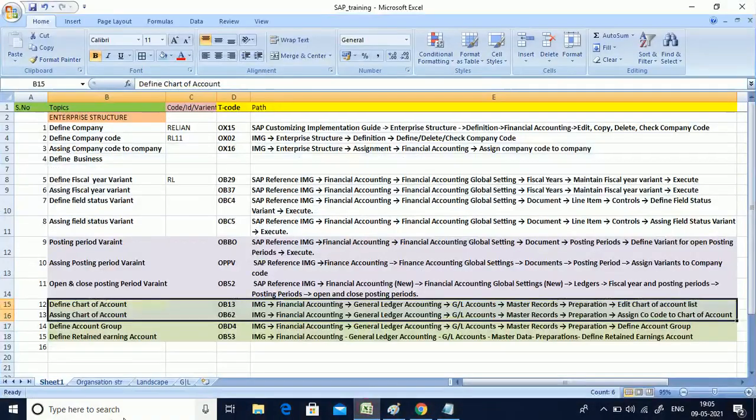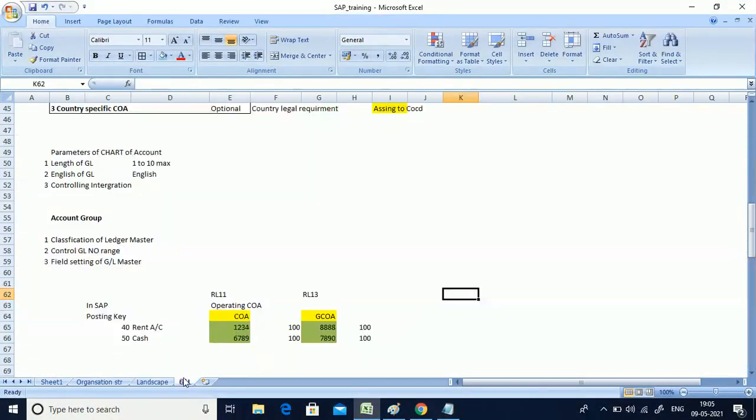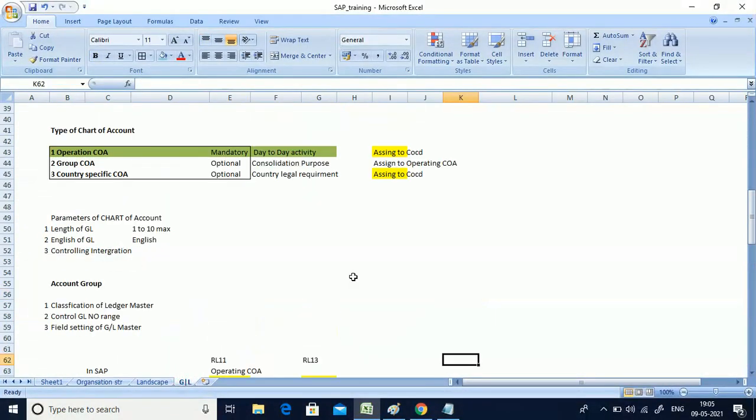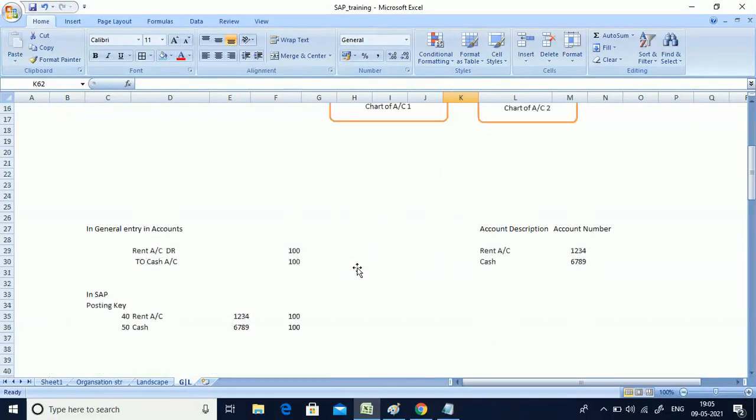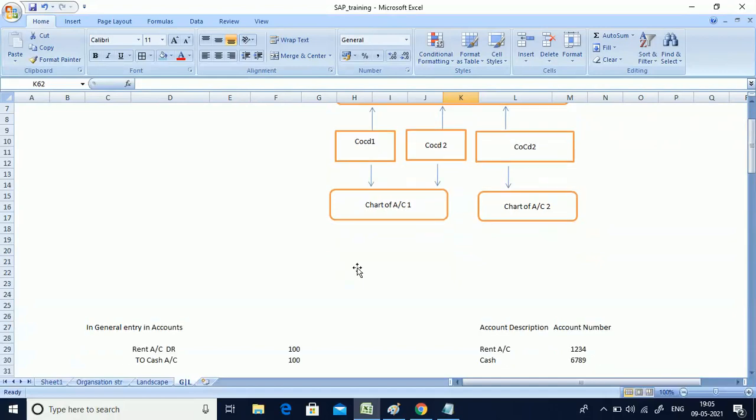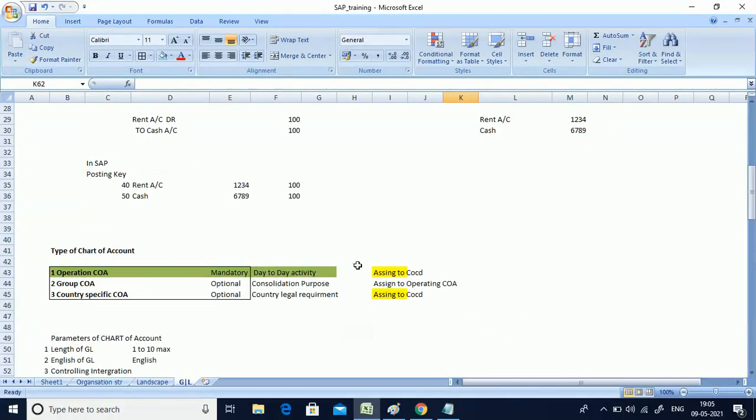Okay, let me explain. As you know, a chart of account is just a list of GL accounts. Under that we have to create GL accounts. And we have also discussed how many types of chart of account there are.